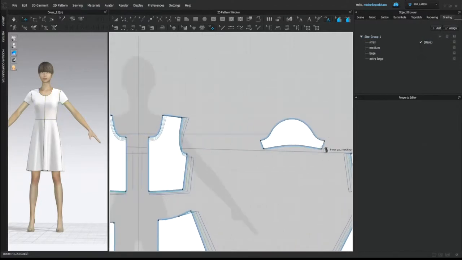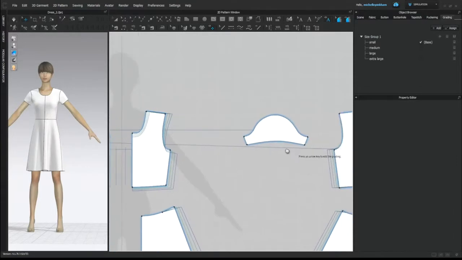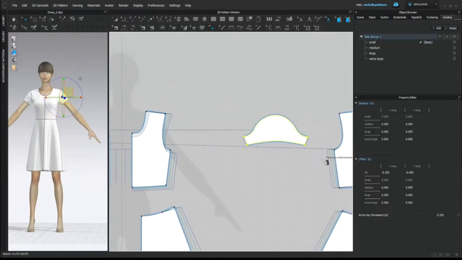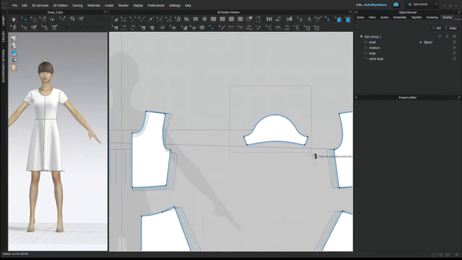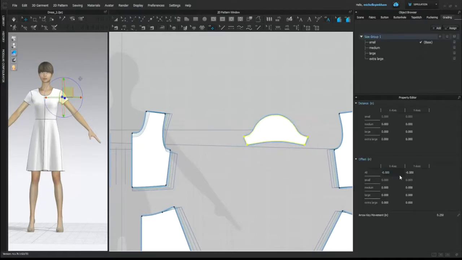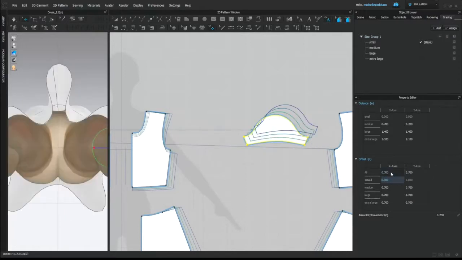Can you select the whole pattern at once? So if you select over your entire pattern, you can, but because you want your points to generally grade in different directions, it's probably not going to work out to where you type in one measurement and apply this to everything. But you can.